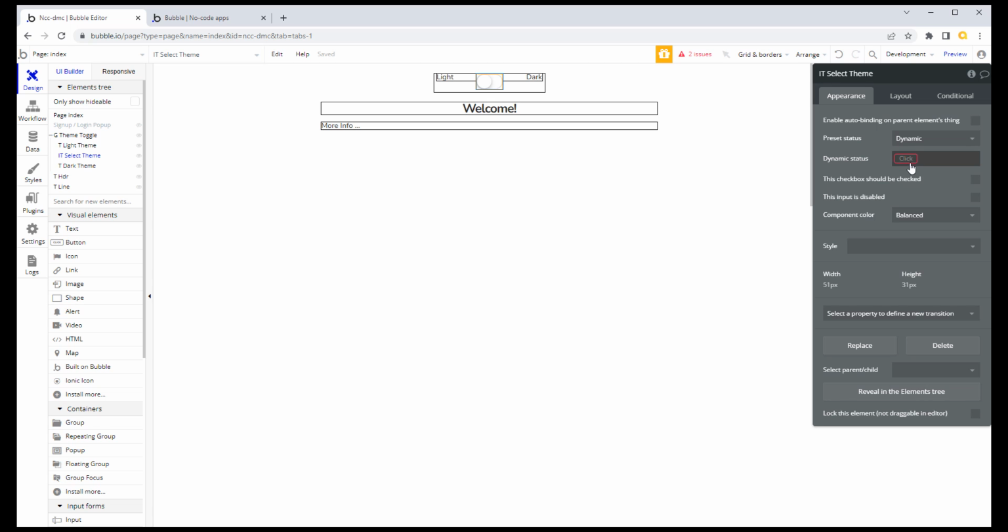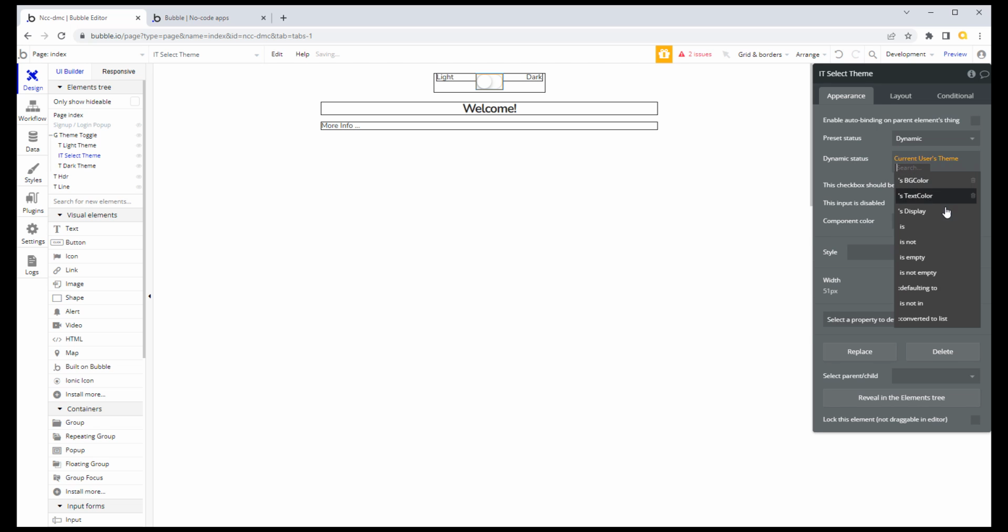Is that it again? Dynamic status, this is where we need to grab it from the actual user, so we need to set the current user's theme. Right, okay, it needs a truthy. The way that the toggle works is that if it's flicked over to the right, that means it's true or yes. If it's flicked over to the left, it's no.